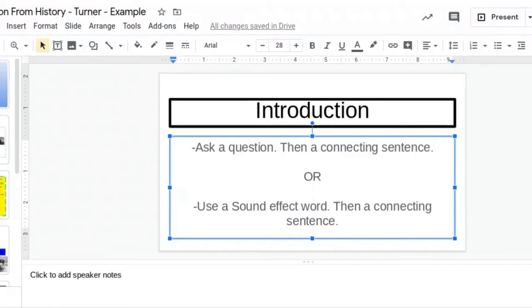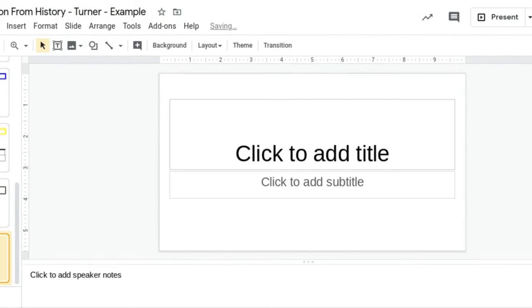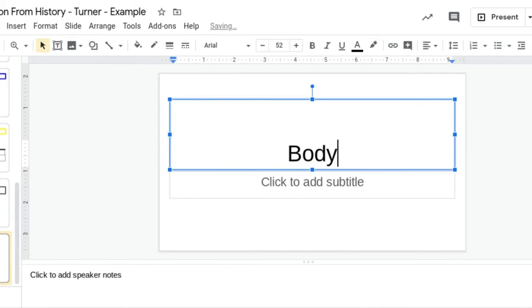After you're done with your introduction, we're going to need to add another slide. So I'm going to go down to the bottom. I'm already on slide number 8. I'm going to go ahead and add the next slide. The next slide is going to be body paragraph number 1.